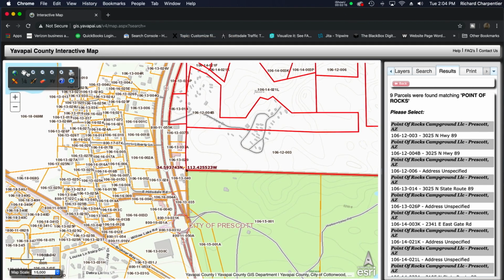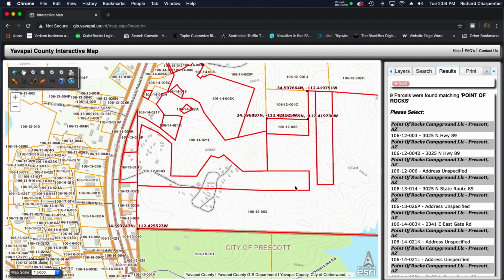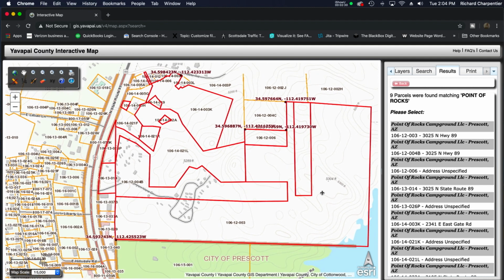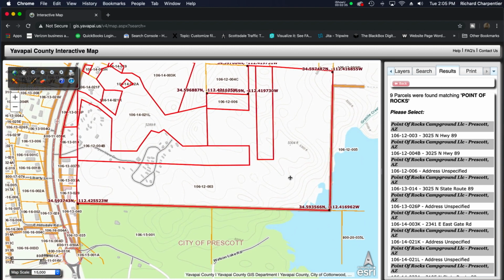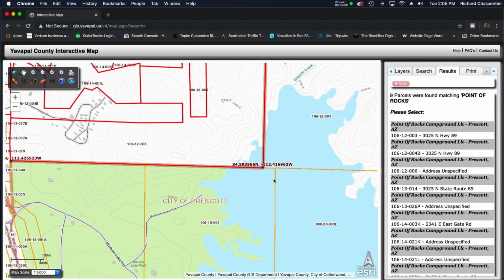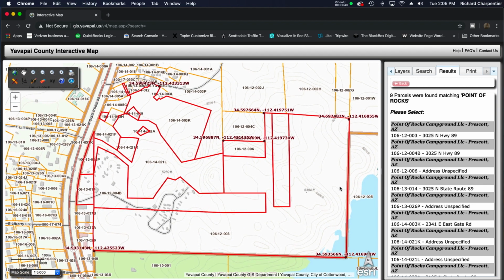So this is not the client's location. This is another location. This is Point of Rocks RV Campground. It's a public location. A lot of people stay there every year. They're friends of mine and they're clients of mine. So I figured, hey, I'll use their parcels to show you what I'm talking about. So on this interactive tax map, you might notice as we look around here that there are some GPS coordinates in here. So I can actually mark corners of a property in Ground Station Pro with the information that I get from the Yavapai County Interactive Tax Map.